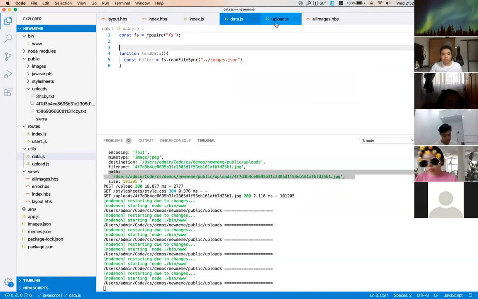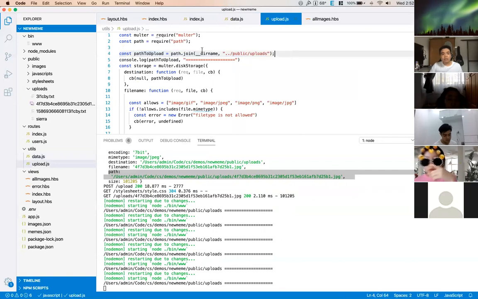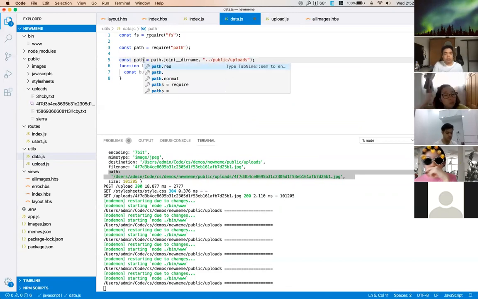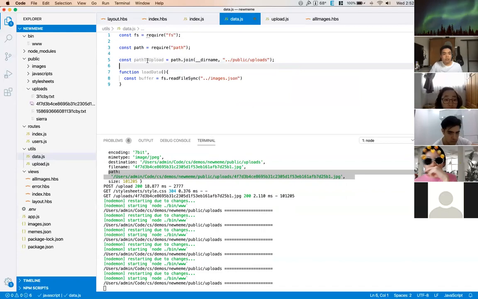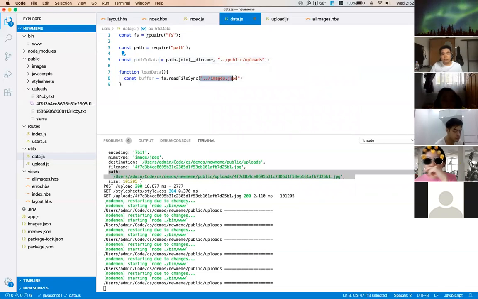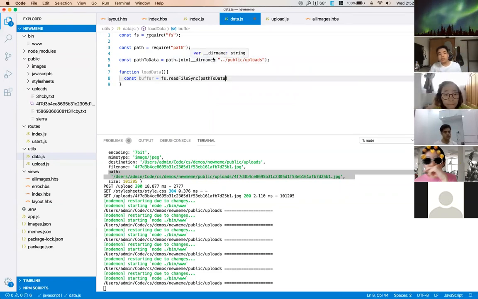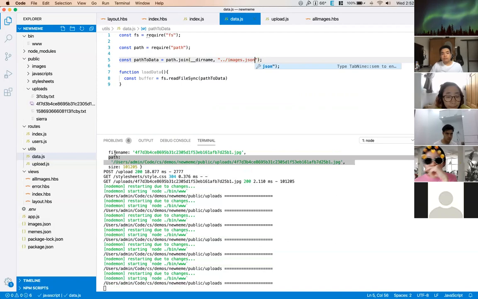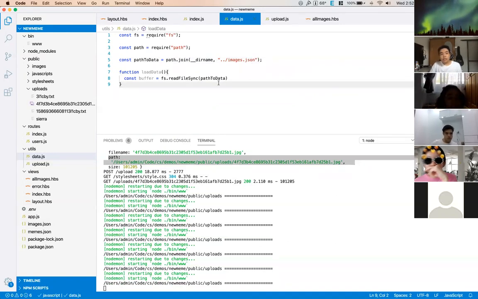So you will have to use something that looks like this. Let's copy it in place. You use path to upload; change this one to path to data, for example, and then you put the data here instead of hard coding like that. Why is that? Because depending on your machine, the absolute path will be different. So we want to use something like this to get to the correct folder. This one is gonna be the name of the file: images.json. Cool.